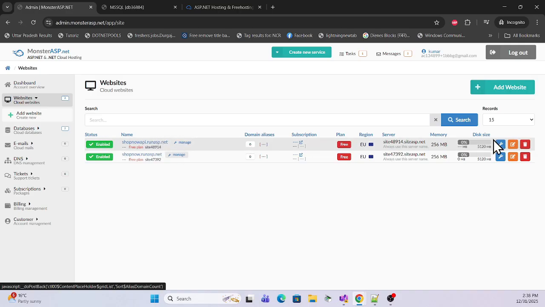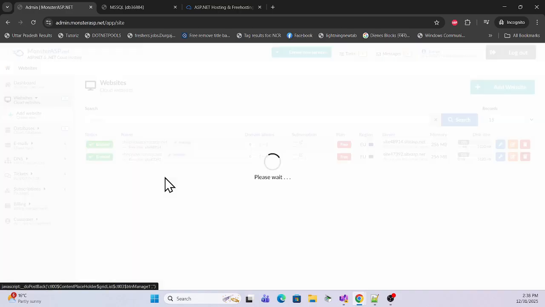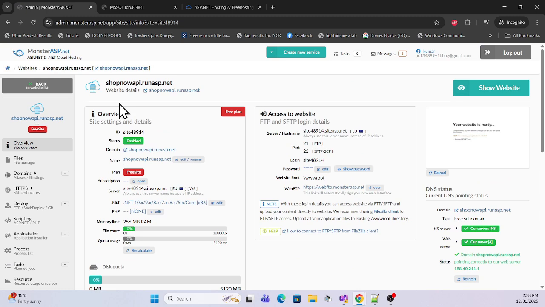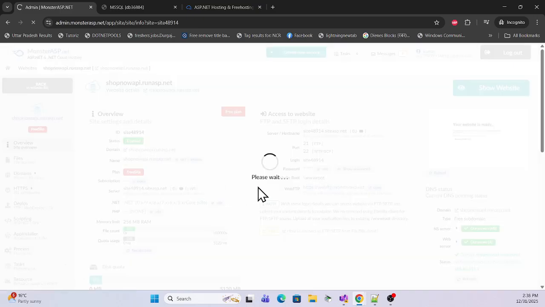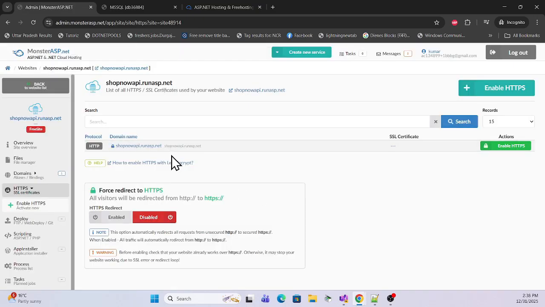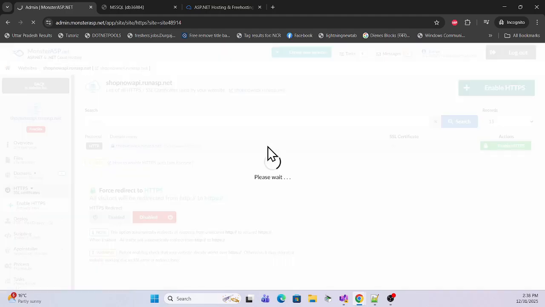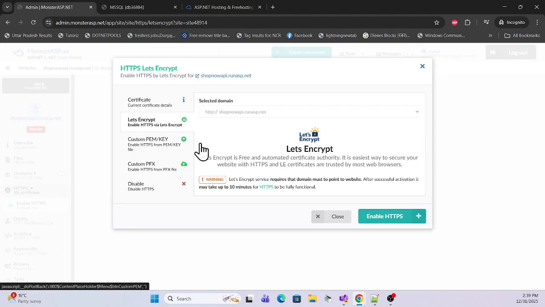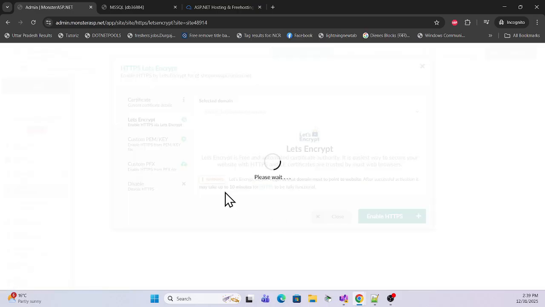Okay, now it's complete. Once it completes, click again on that site and go inside. And here one thing we have to do is add an SSL certificate. For that we have to use the HTTPS section. Click on that, and in here see, it is disabled, right? So we have to enable it. Click on that, choose Let's Encrypt, and enable HTTPS.